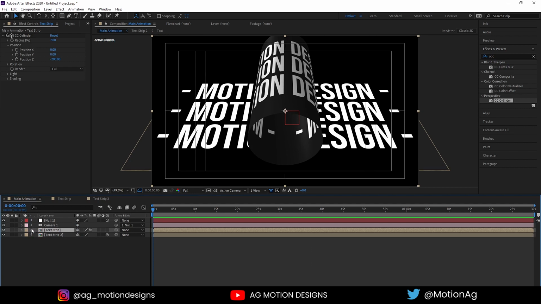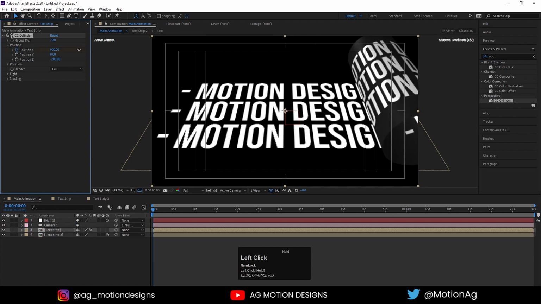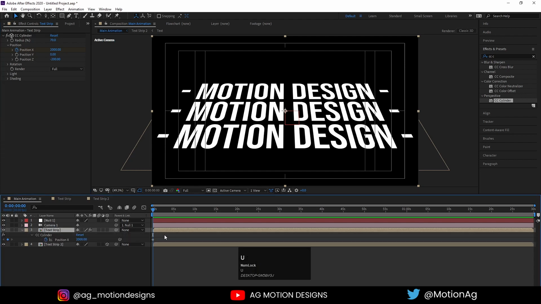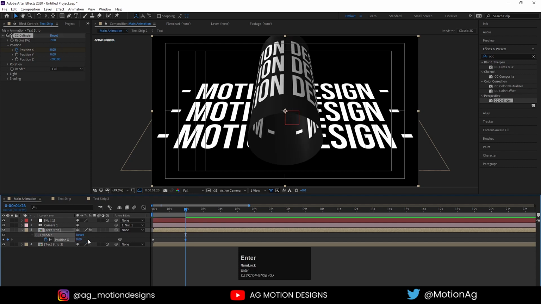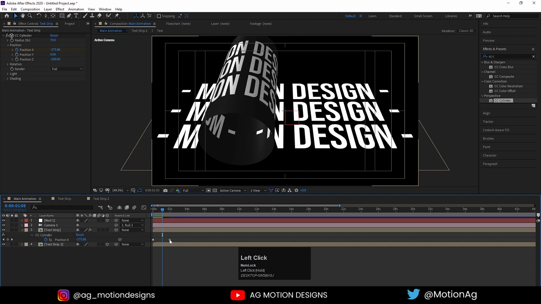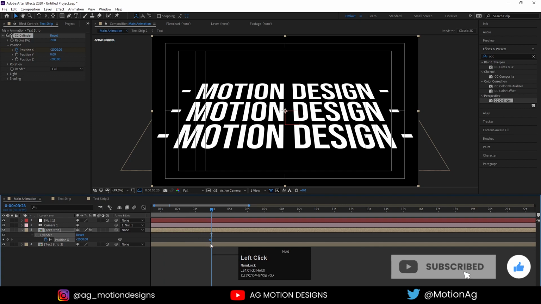So for that, I'll create one keyframe on the position and I'll move this thing, let's make it 2000, and create one keyframe. Now press U so we can see that keyframe. Zoom in a little bit at, let's say, 2 seconds maybe. I'll make this 0, or let's say -2000. Move this thing over here, let's say up to 4 seconds maybe.